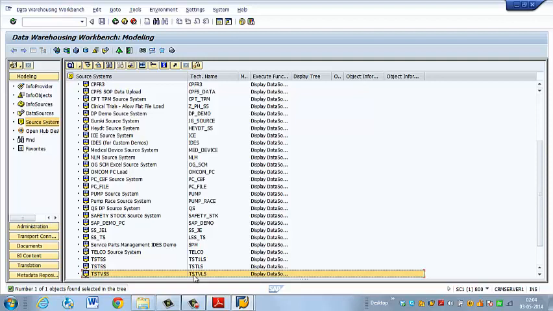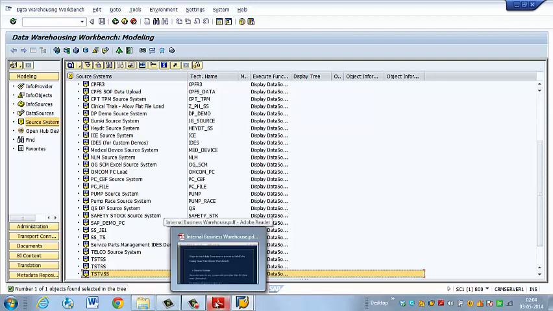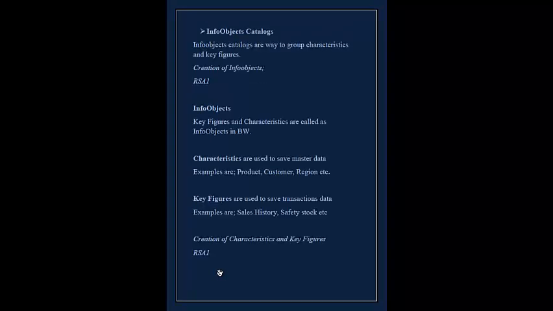Now the next step is creation of InfoObjects catalog. InfoObject catalogs are a way to group characteristics and key figures.